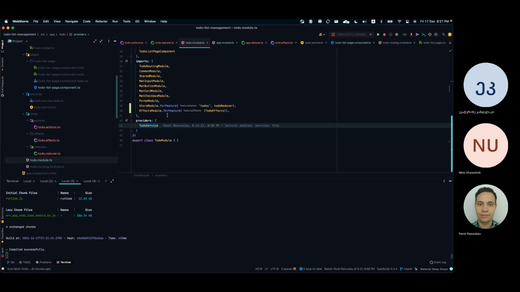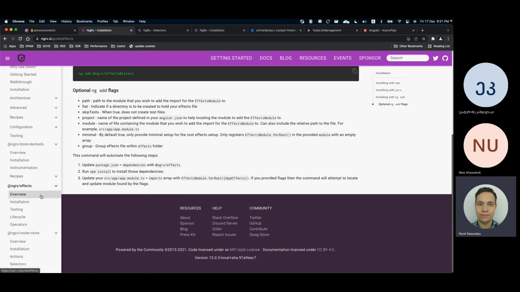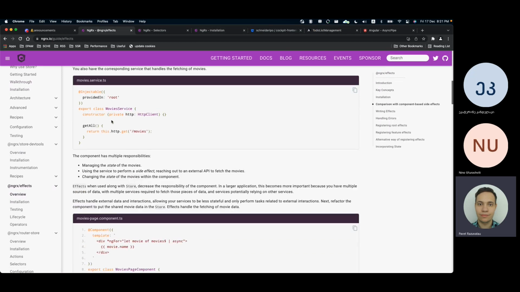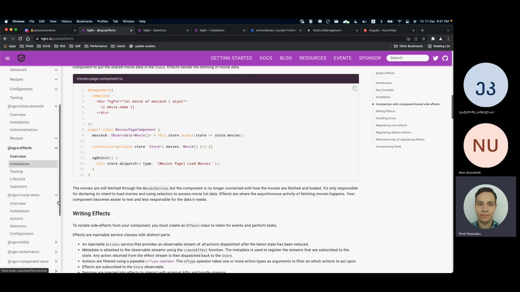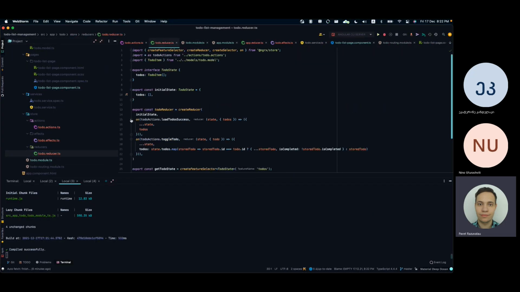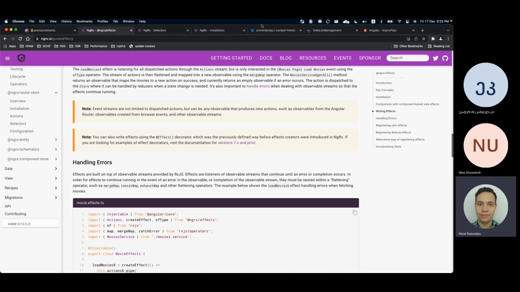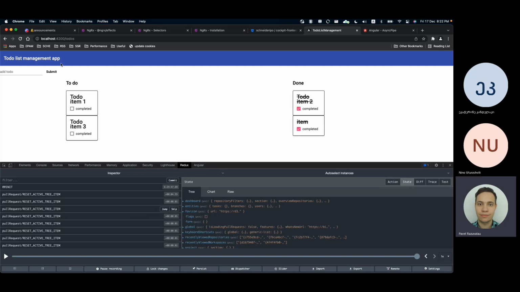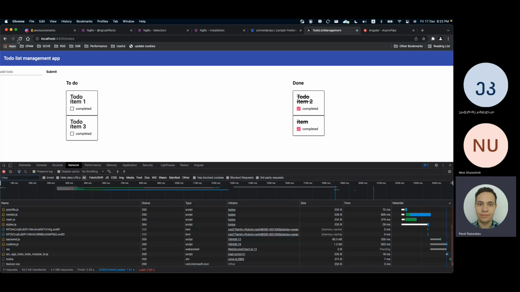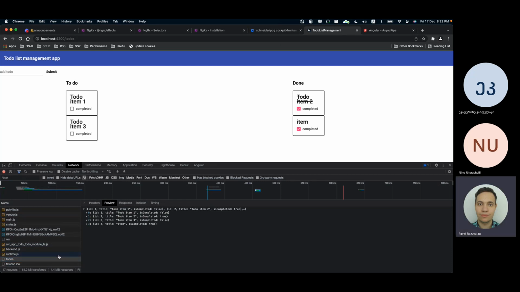Aha. I know what's going on. That's because the effect should be at least injectable, because this is actually a service. Okay, now I see that at least we have the request to the backend.